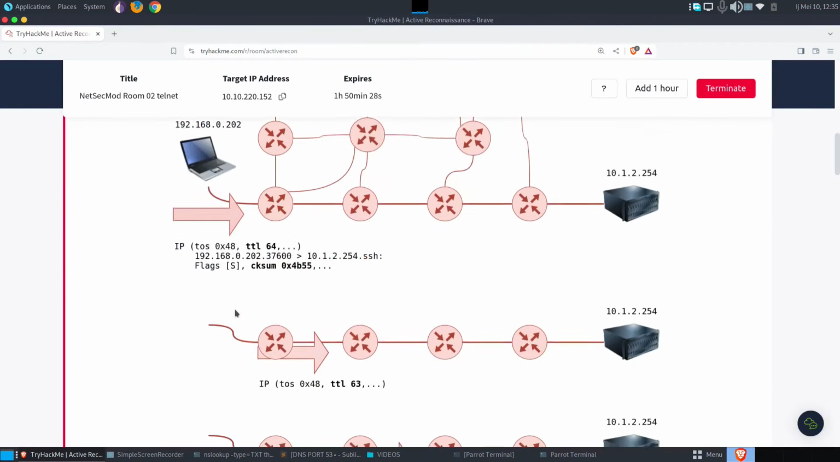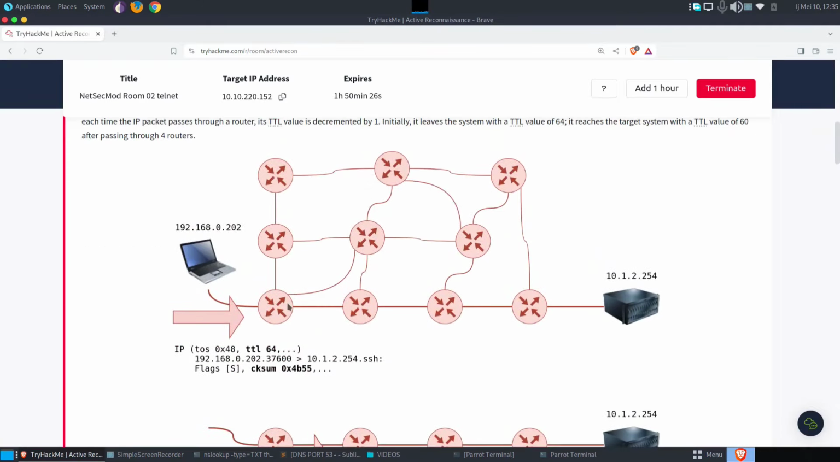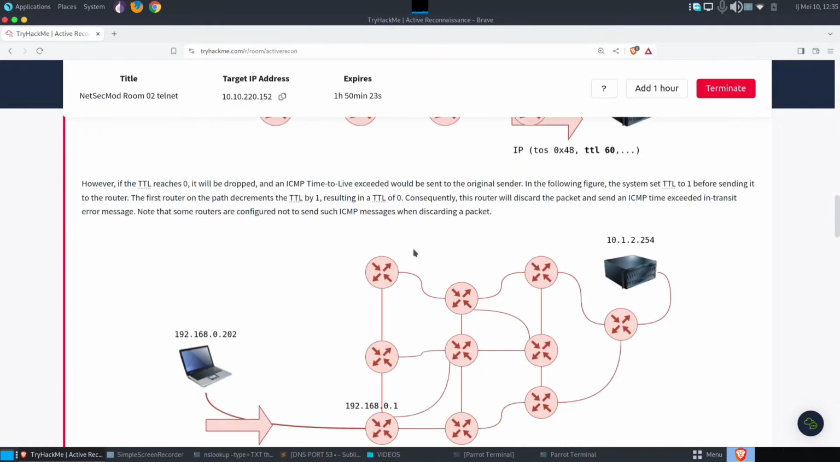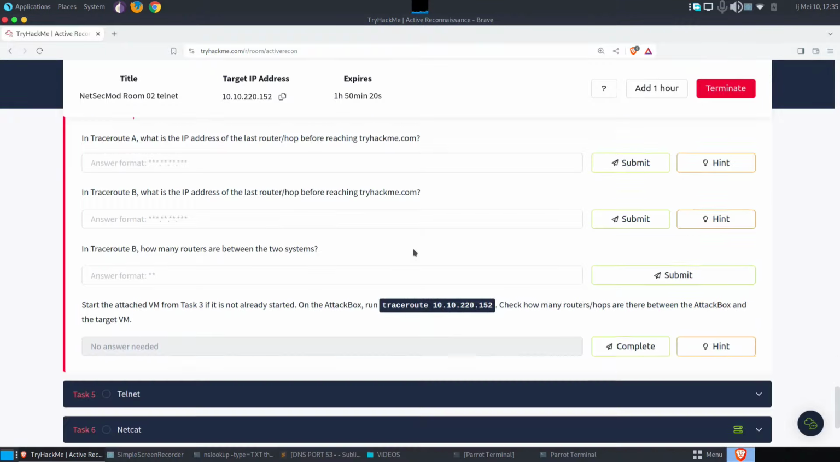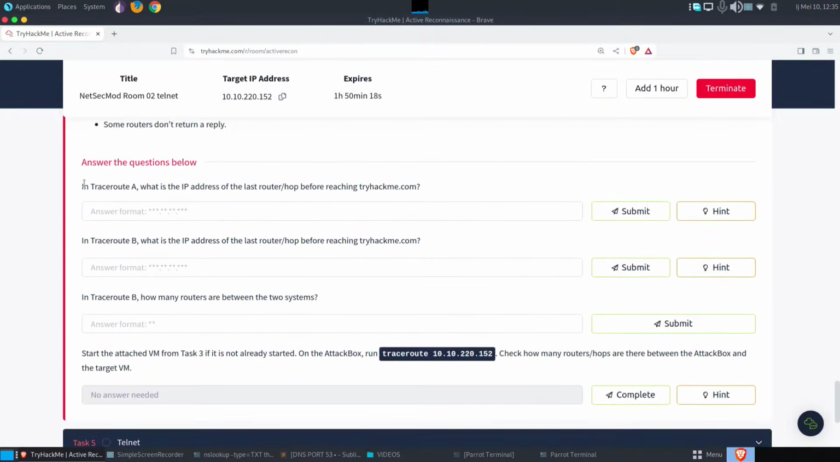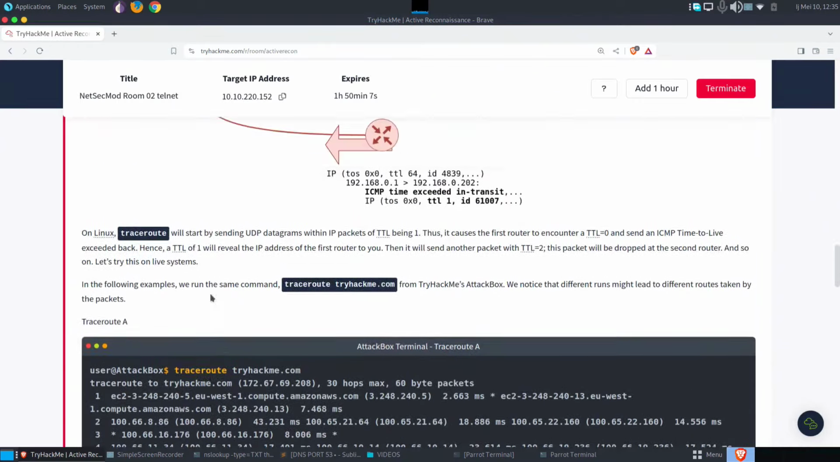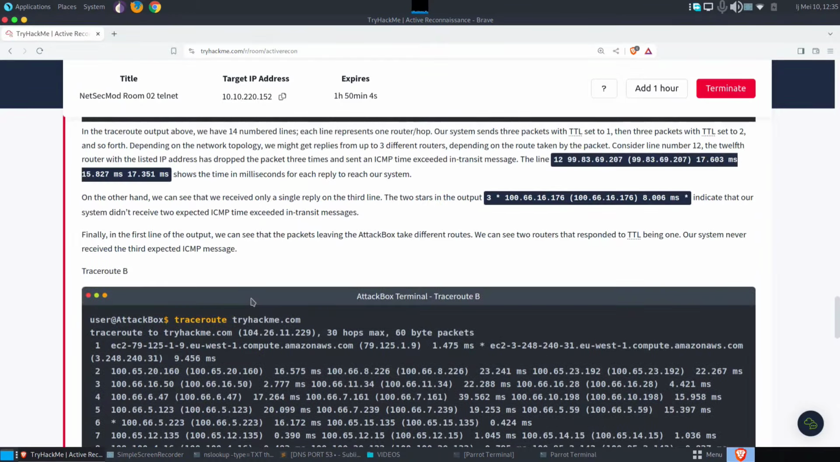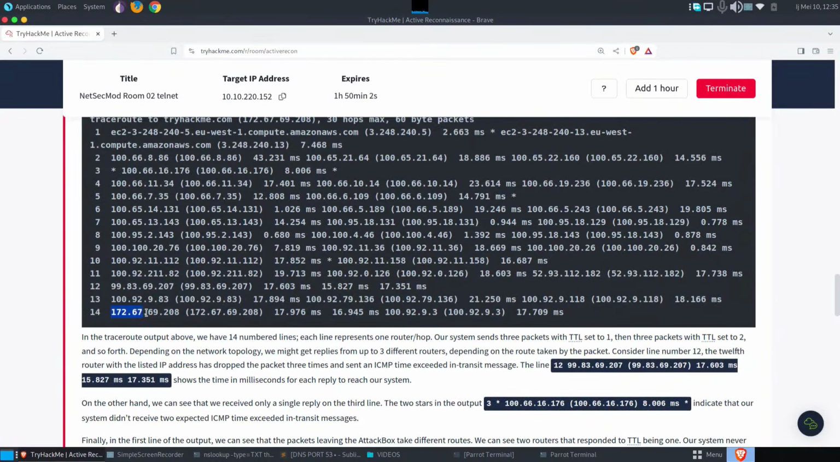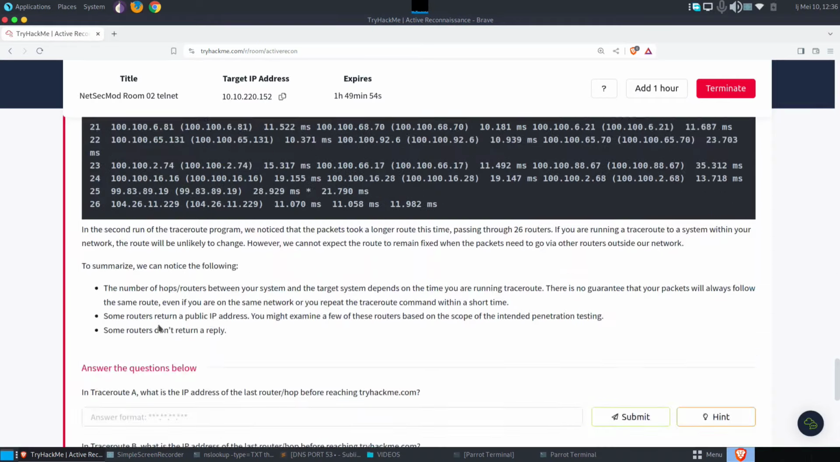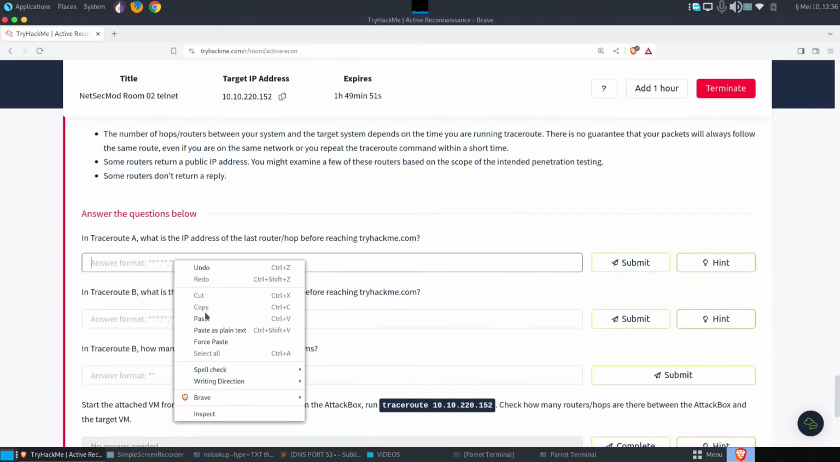So if we go to Tryhackme over here to the question, you can see different visualizations on how this stuff works. But we are going straight to the questions. The question says, in traceroute A, what is the IP address of the last router or hop before reaching Tryhackme.com? They have already run two traceroutes. This one is traceroute A, and this one is traceroute B. They need the last IP address before reaching Tryhackme.com. So for this one, it will be the IP address on number 14 over here. We are going to copy it, and you are going to paste it over here as our answer.